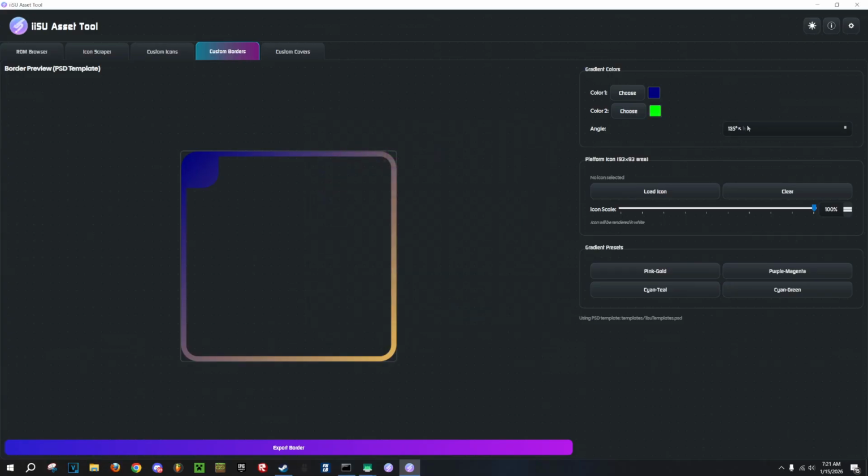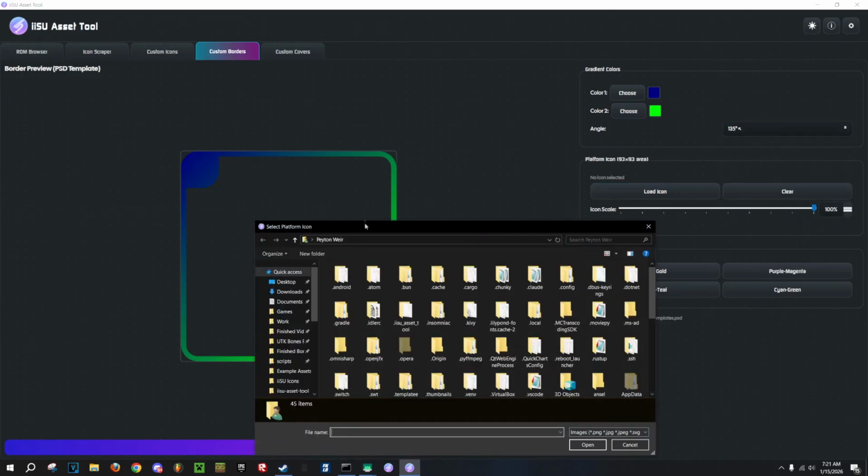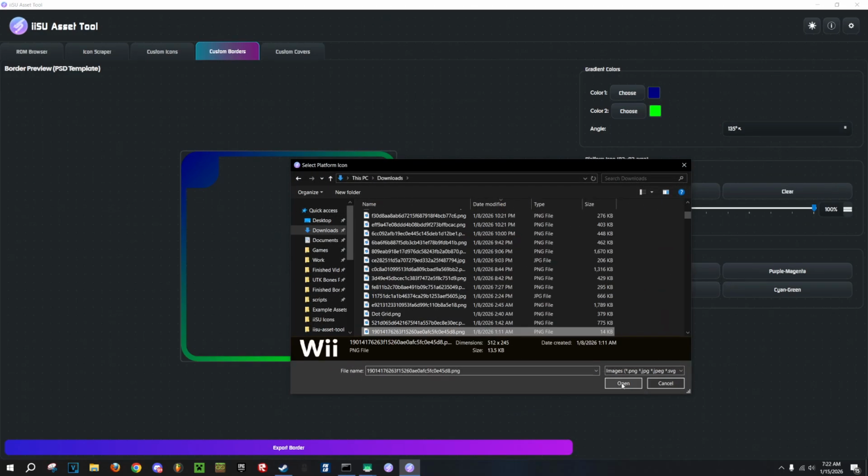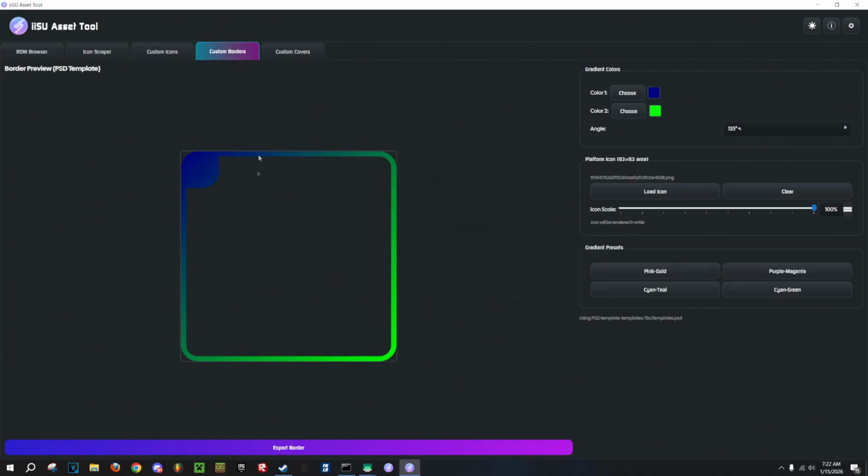It's not recommended that you change the angle for simplicity's sake, but you can. You load your icon. Say I want to make one for the Wii. I've got a Wii logo here. It will load it into the correct position. You can scale it from 100 down to 10%.